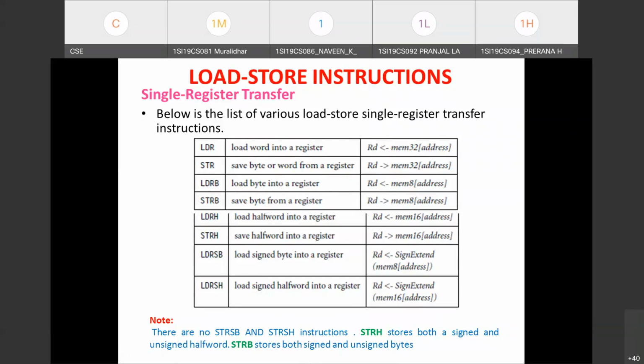And STRB, the same instruction can be used to write either signed byte data or unsigned byte data to the specified memory location. With respect to load, whenever you are retrieving and writing to a 32-bit register, there are different mnemonics supported, like LDRB, LDRSB, LDRSH, LDRH, and so on. But with respect to store, there are only these three mnemonics: STR for 32-bit, STRH for 16-bit, and STRB for 8-bit, whether it is signed or unsigned data transfer to the memory. So this is what you need to know.